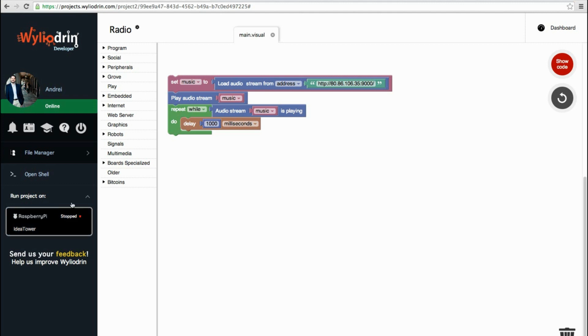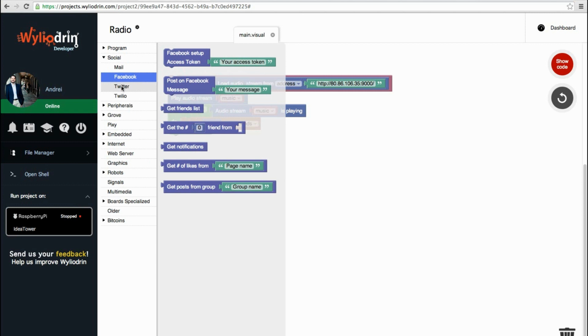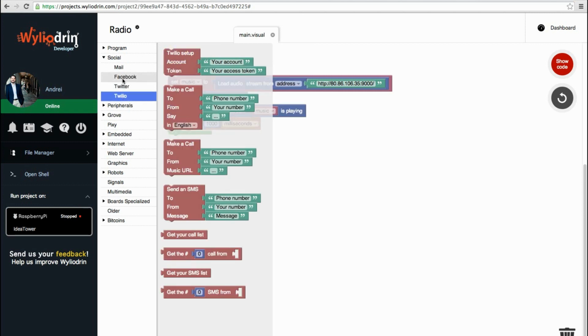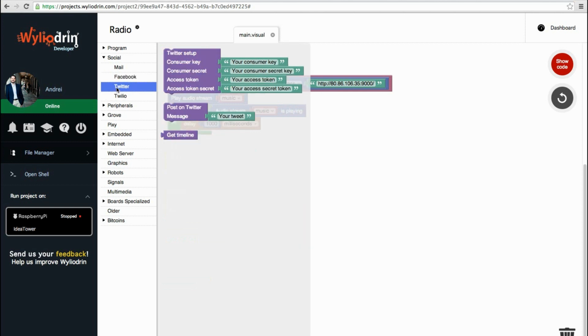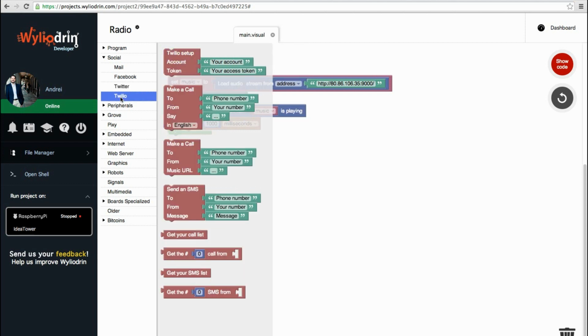In terms of additions to the interface, there are plenty of new visual programming blocks. One major addition is this social tab here. You can use connectors to your email account, Facebook, Twitter, and Twilio in order to interact with these accounts. You can have access to your Facebook notifications, groups, friend lists, or even post a message to your wall. You can also do the same with Twitter. And you can use Twilio to make calls and send texts.